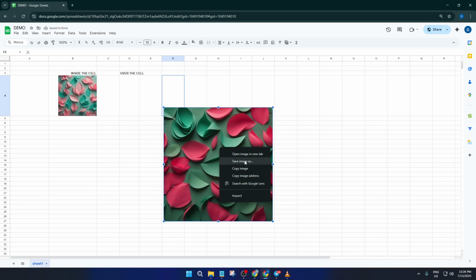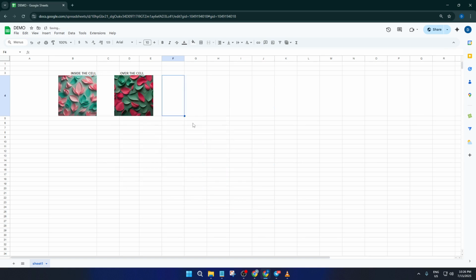A quick tip: sometimes it can take a moment for the context menu to appear, especially if your connection is a bit slow or the file is large. Don't worry if it doesn't show up right away, just give it a second and try again. And remember, if you don't see the Save Image As option, double-check that you're holding down Shift before you right-click. That's the little trick that makes this method work.